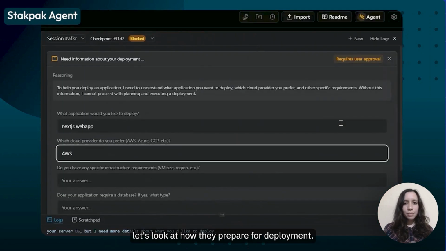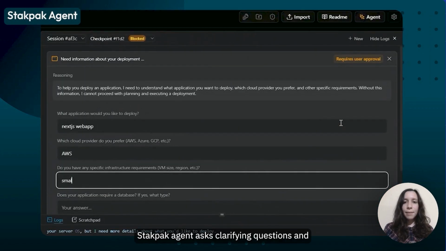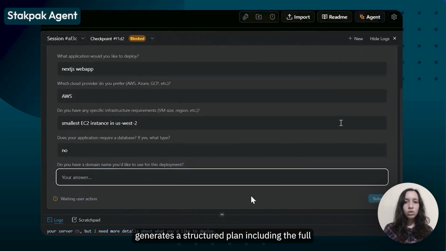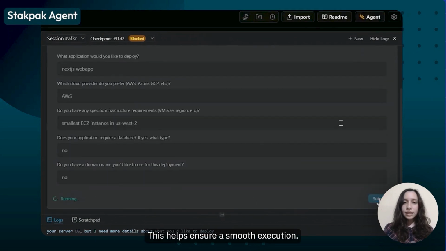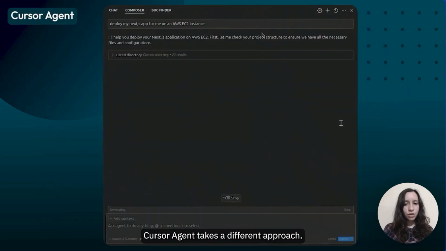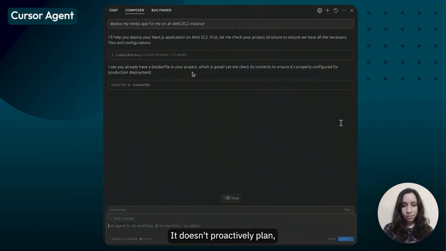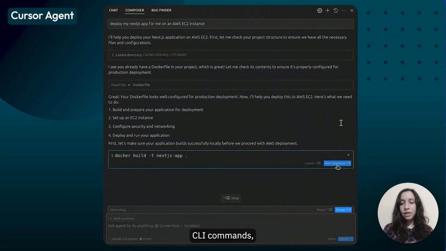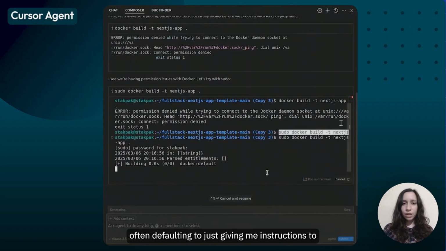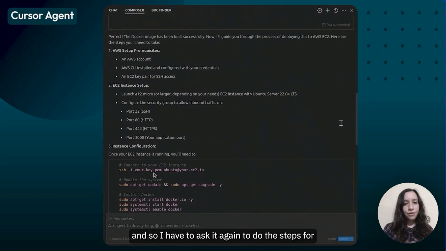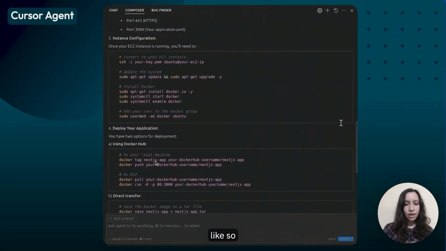First, let's look at how they prepare for deployment. Stakpak Agent asks clarifying questions and generates a structured plan including the full network setup. This helps ensure a smooth execution. Cursor Agent takes a different approach. It doesn't proactively plan, but instead it requires different prompts to run CLI commands, often defaulting to just giving me instructions to run rather than executing them. And so I have to ask it again to do the steps for me like so.